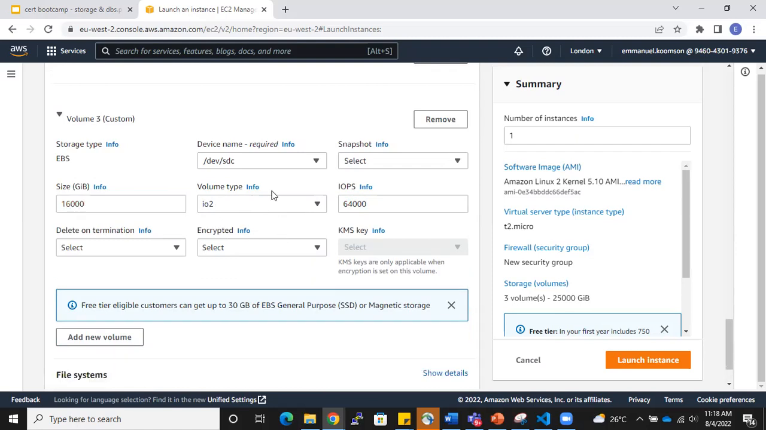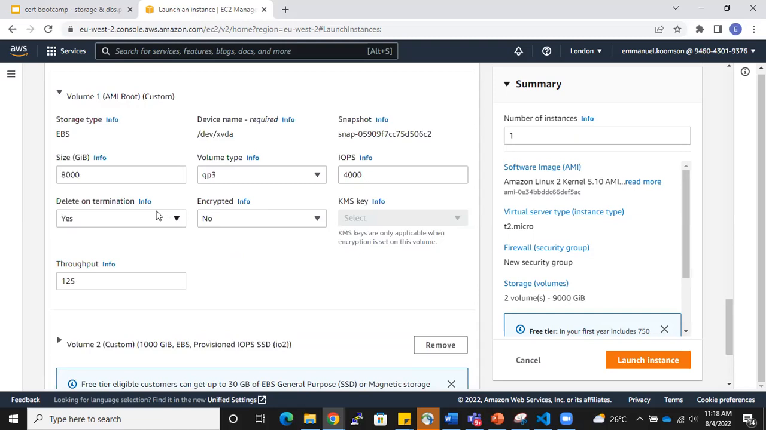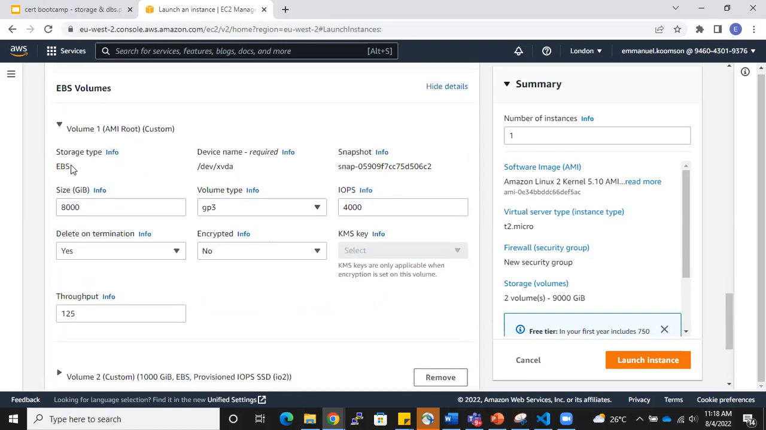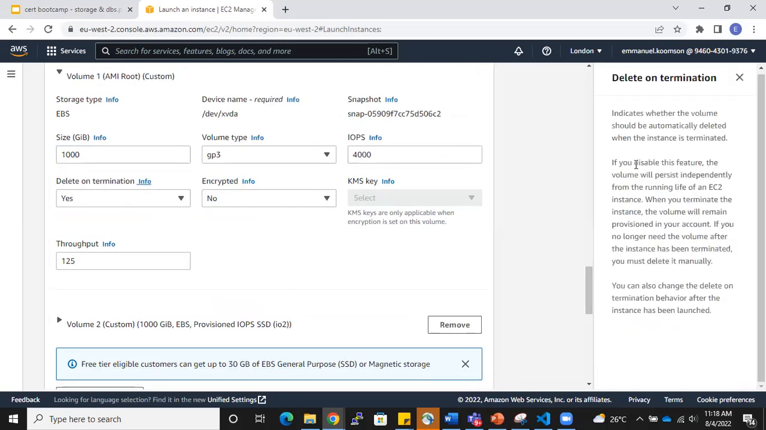All right. So just to play with the IOPS and the types we're talking about, right? Okay, so let me just add one volume, which is 8 terabytes with 4,000. Let me just make it 1 terabyte. I don't need that much, and I'll delete it right after. So one of the things I wanted to show here is actually delete on termination. Let me click on this and then we'll see why it's important.